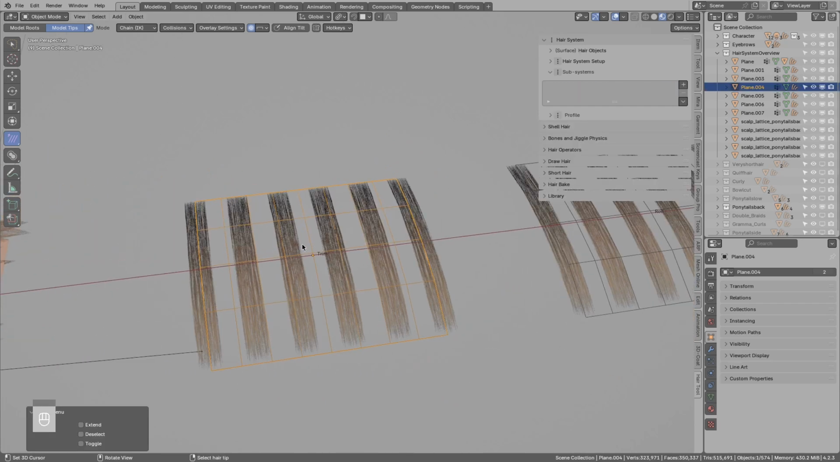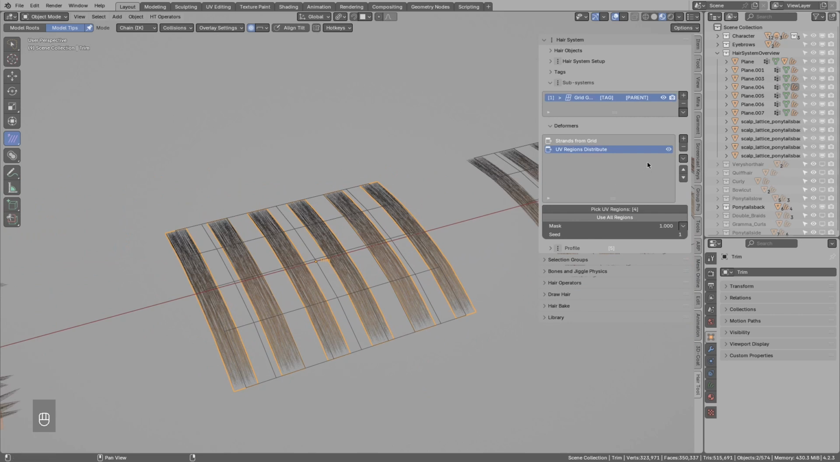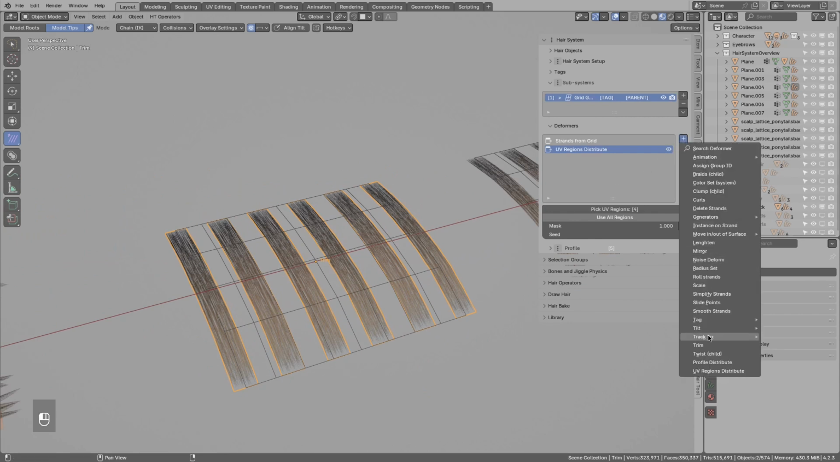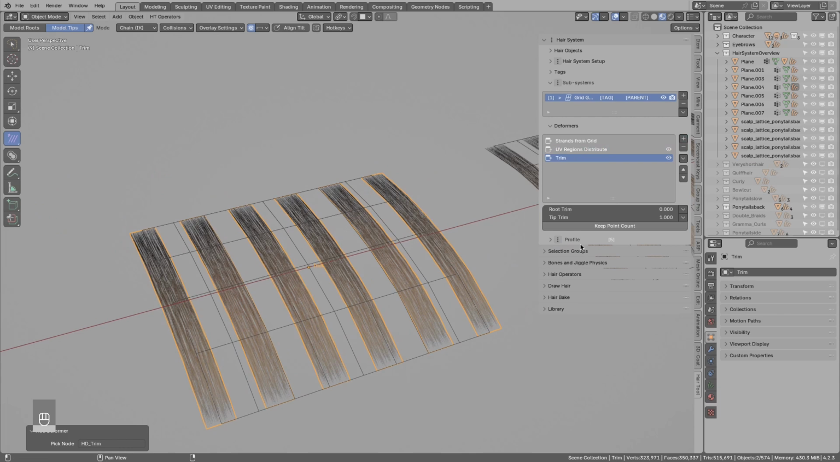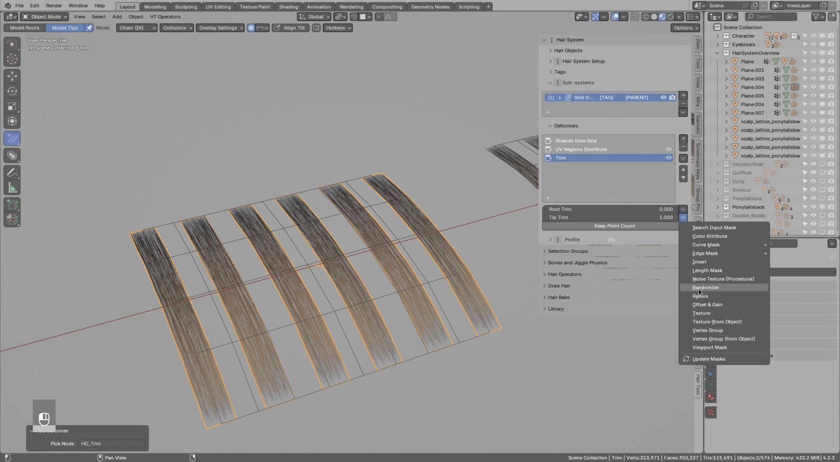In here I will show you how to trim the hair strands. So add the trim deformer. You can trim the root, trim the tip, and I would often use this with randomize.